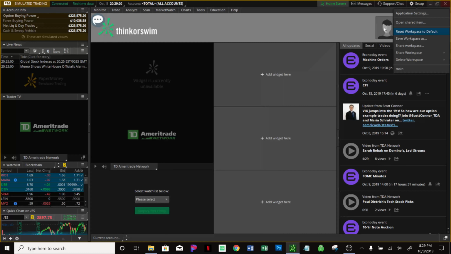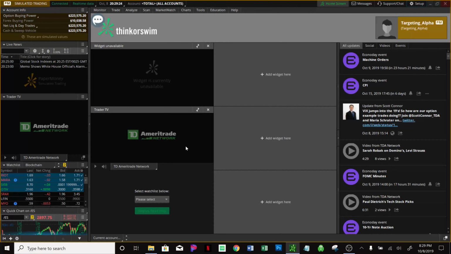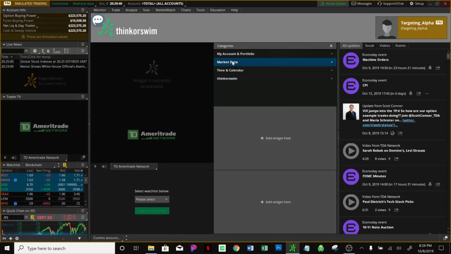Now, you'll come to this home screen here, and you can always get back here. I never really use this, and it never really goes to this screen once you get set up, but it does have some good economic data, and you can add different widgets like your account portfolio, profit loss for the day, some other stuff, but again, I rarely use this.